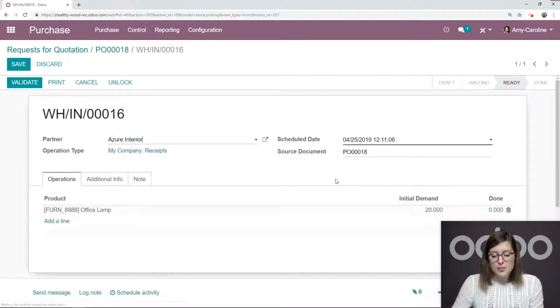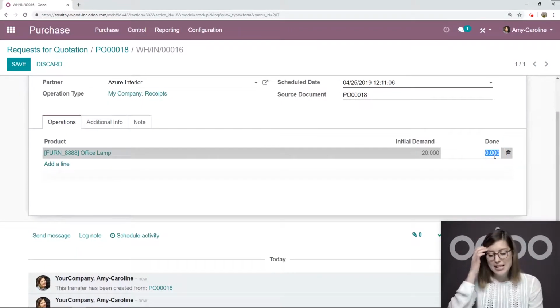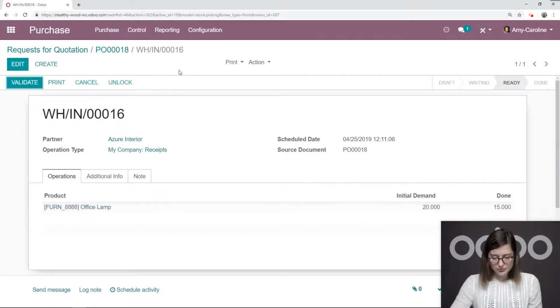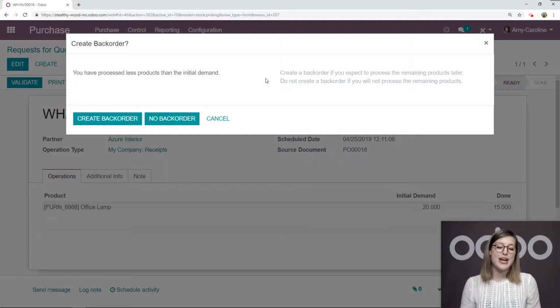We see the initial demand was 20, but let's say that we only received 15. So even though we ordered 20, maybe they didn't have 20 on hand for us and they were only able to deliver 15. When we click on save and validate, we'll have the option to create a back order, saying that even though we didn't receive the entire order, we would still like to receive the last 5 items later. So let's create another purchase order for that. Or we can say no back order, we'll just take the 15, pay for them, and that will be it. Forget about the last 5.